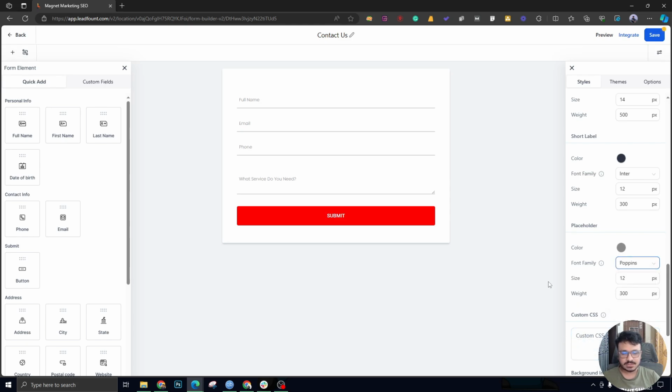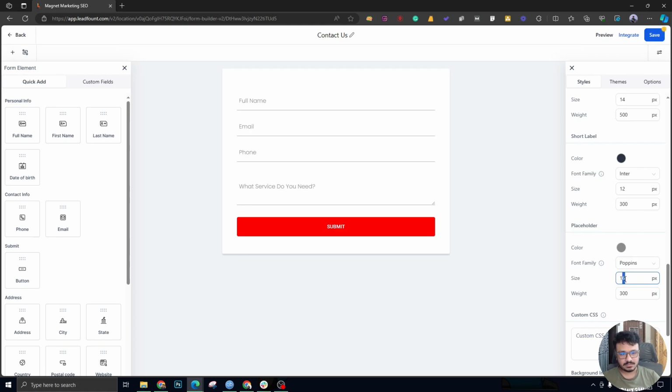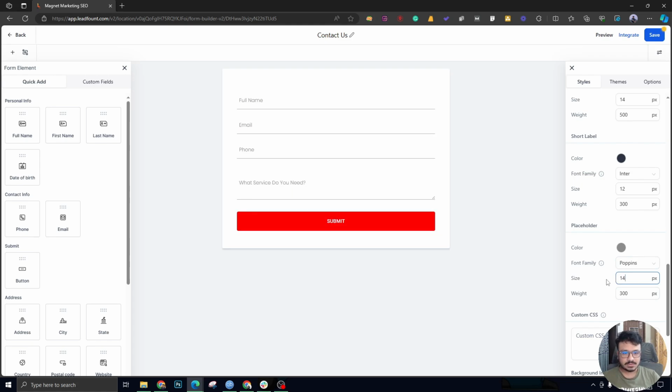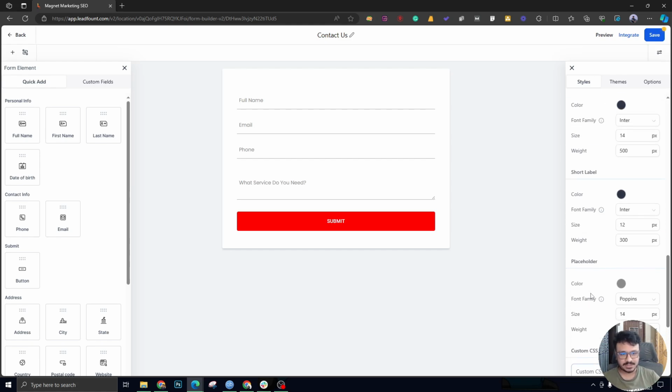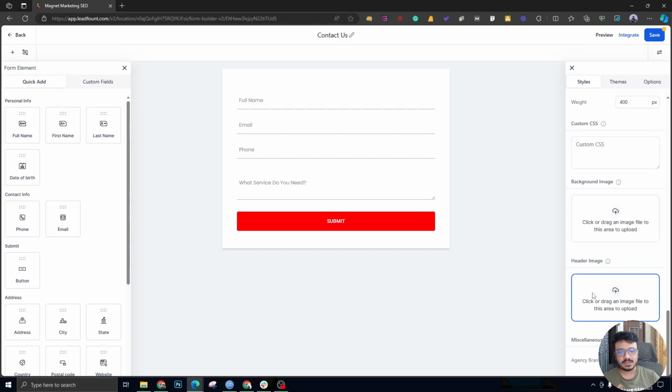So as you can see, it's changed, and I want it to be 16 or maybe 14, you know. It's fine. And you can also change the weight of the placeholders. So I would just give it 400, right? Okay, cool. Now also you have the custom CSS. If you want to add more styles and animations and stuff, you can definitely go ahead and do that.